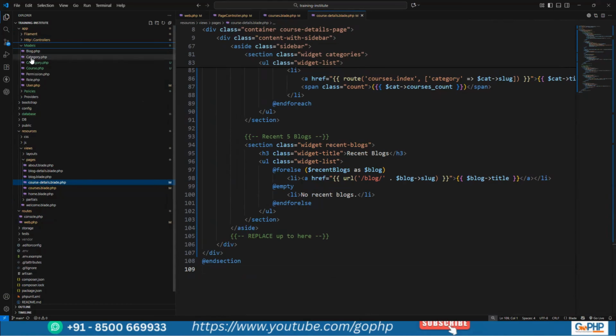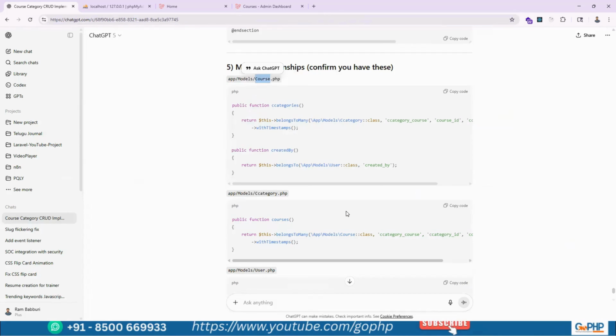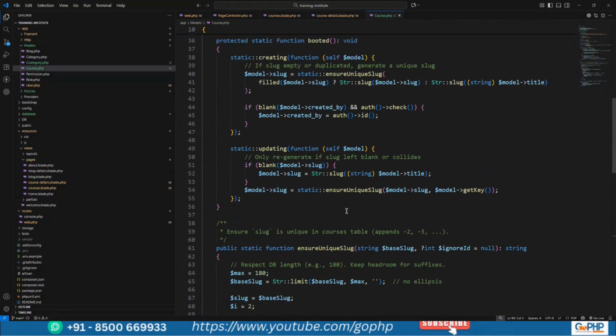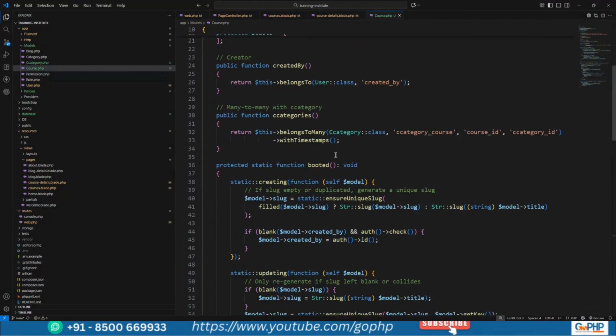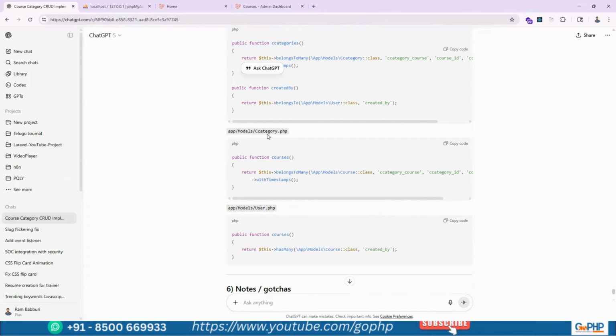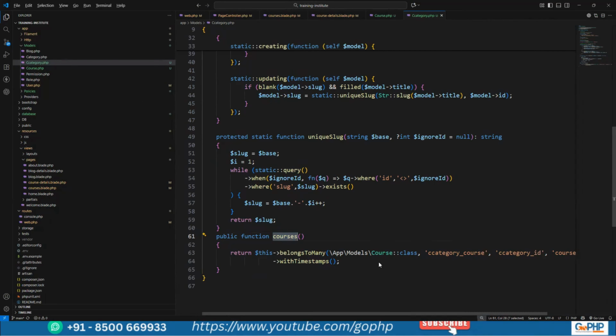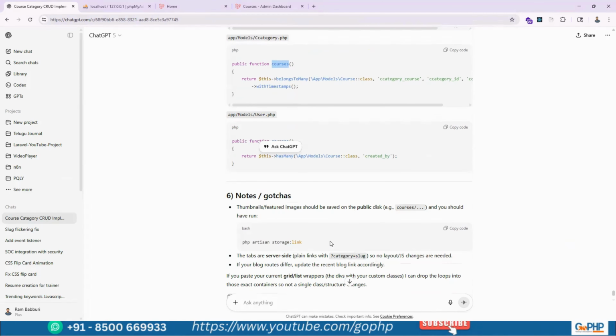Just go to this model. This is the Course model.php. If we can see categories as well as created by. Can you see? It is created by, categories. It is there. As well as if we can open the Category model, inside that we will see this. Just we will verify, cross check. Yeah, we have the courses method. So we don't want to do this.